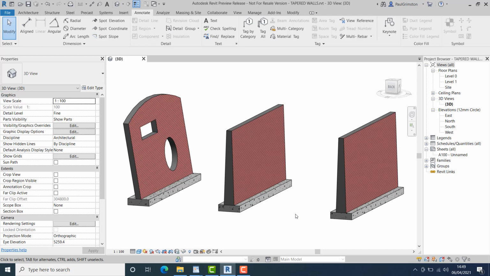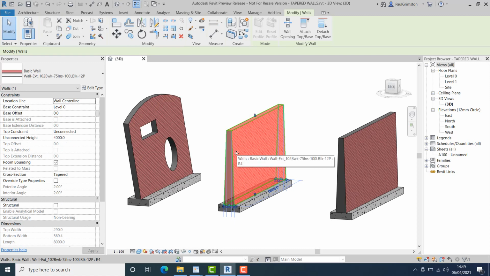Both walls are using the type properties parameter of 2 degrees. So I'm now going to change one of these walls independently. So I'll select this one. To change it independently, so not using the type properties, I come over to the Properties palette again and enable the override type properties tick box, and I'll change both the exterior angle and the interior angle to 4 degrees, and just that wall will update. Once again, I'll deselect by clicking in an empty space.